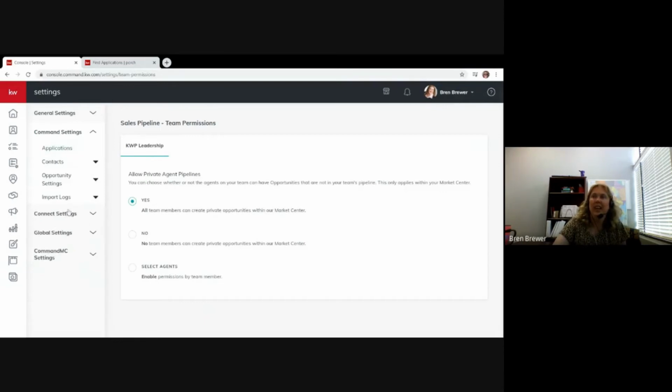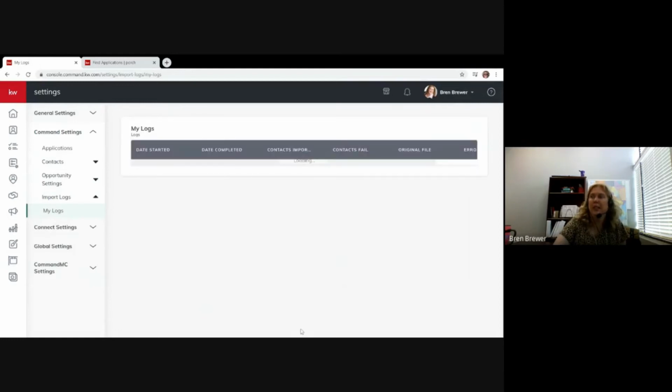Okay. Now we have import logs. So when you import anything, as far as contacts, it should be here, but mine says it's still loading. It's going to show you what date you did it, what date you started it, what date it finished, how many contacts were imported, how many of your contacts failed to import. It's going to show you the original file and what kind of error it was having, if there was an error. I don't know why this is not loading. My command has been going so slow lately. Candace, did you have a question?